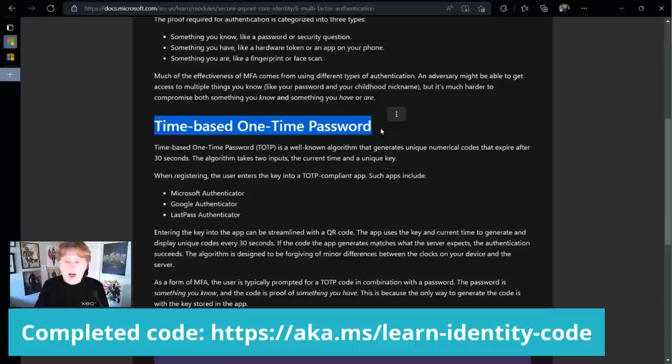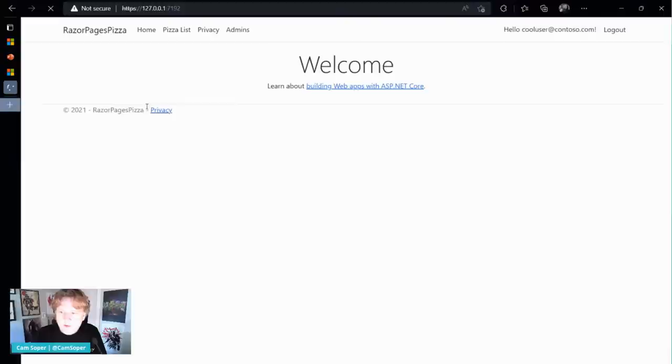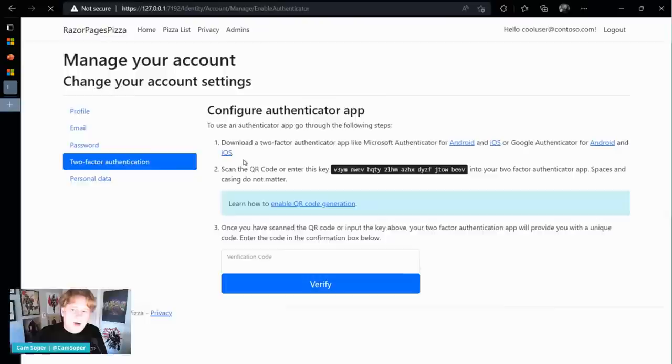Time-based one-time password is built into ASP.NET Core Identity. It's implemented right off the bat. I think my app is still running. Let's hop over. Yeah, I can set it up right now. I can add my authenticator app. But if we go in there, you see it doesn't give me a QR code, right? It just gives me this key that I could type in. Well, that's no fun. We don't want to make our users type all that. So we want to give them a QR code.